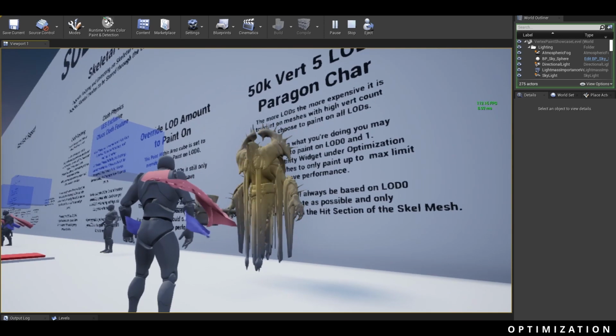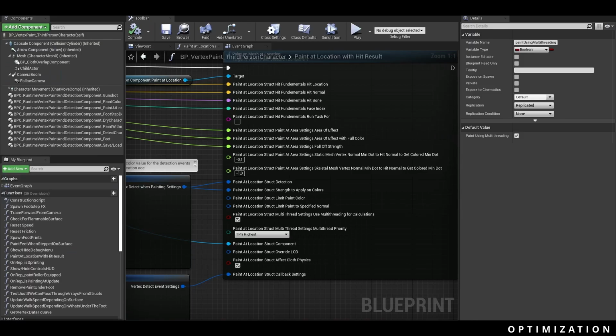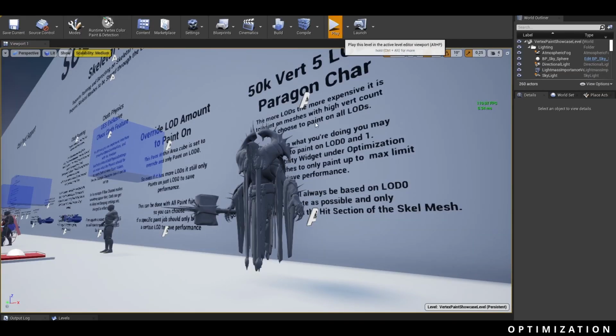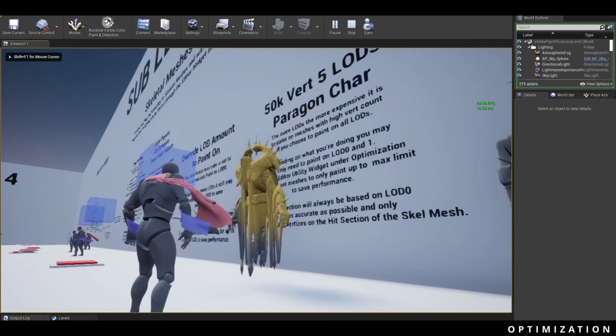The drawback is that the task may not get finished immediately as it does with the game thread. If you're painting and detecting on light meshes, and really want to make sure the callback event is run immediately, then use multi-threading option can be false.